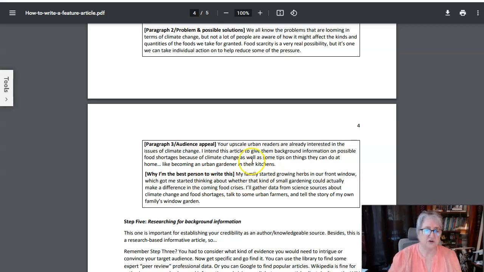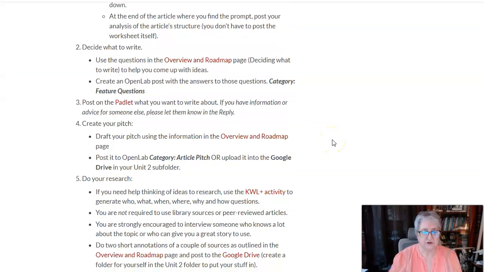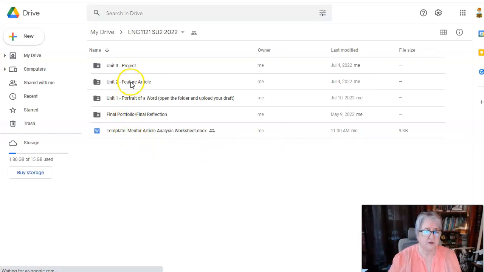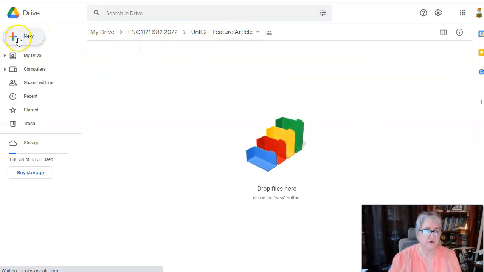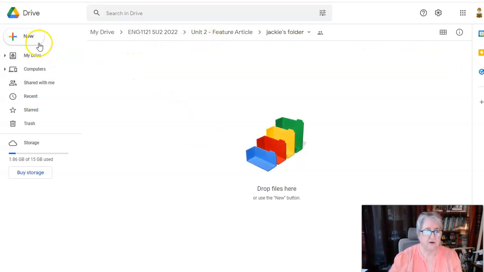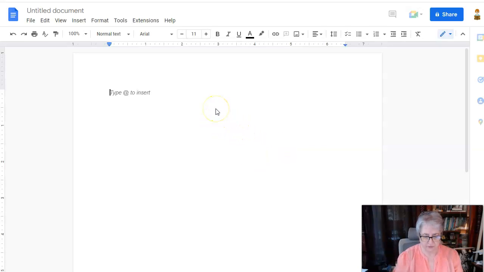Okay. So you're going to do this. You're going to create yourself a pitch, and once you do the pitch, you will upload it into a post on OpenLab, or you can put it in the Google Drive. And the thing about the Unit 2 Google Drive is, within the Unit 2 folder, create your own folder. So this would be Jackie's folder, okay? And inside that folder, I can do annotations. I can put, here's my pitch.